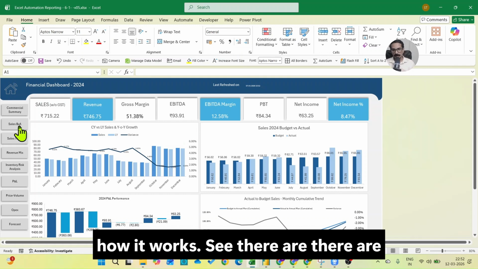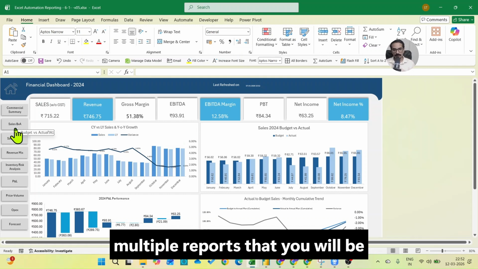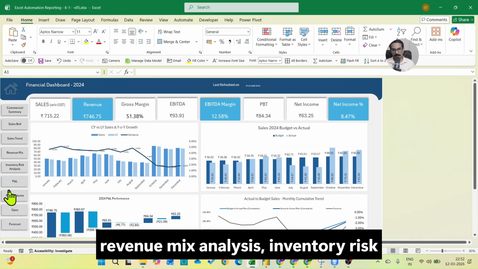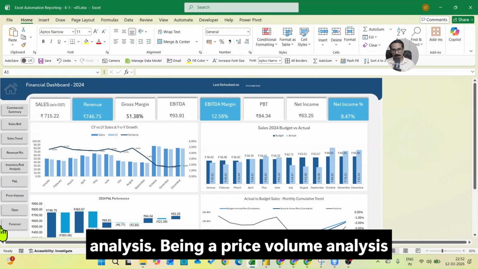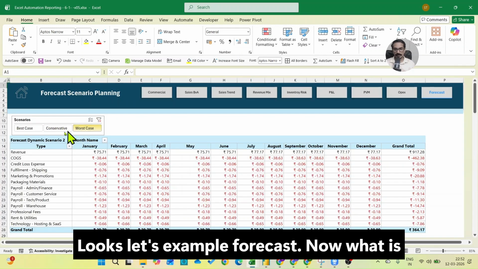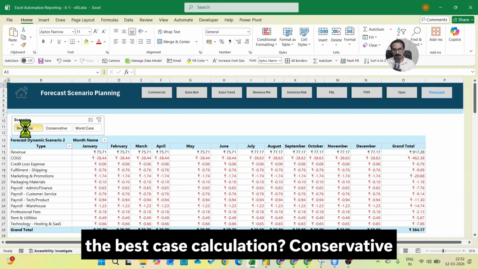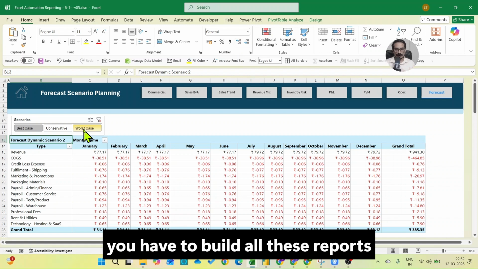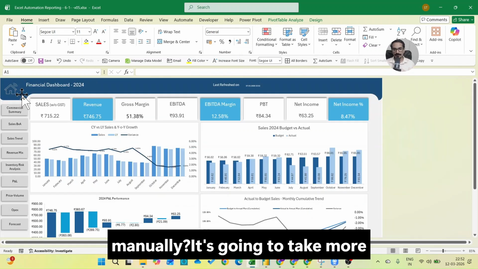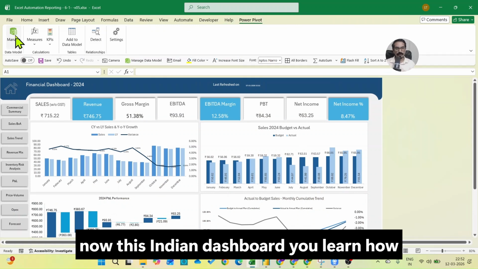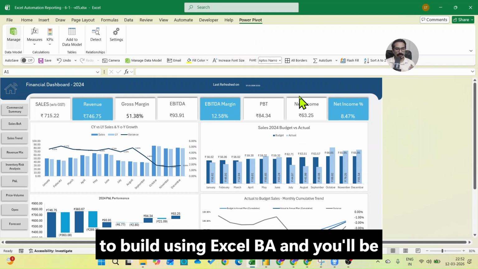See, there are multiple reports that you will be building, like budget versus actual variance analysis, trend analysis, revenue mix analysis, inventory risk analysis, P&L, price volume analysis, OPEX analysis, forecast, right? So let's take forecast as an example. Now, what is the best case calculation, conservative calculation, worst case calculation? If you have to build all these reports manually, it's going to take more than 20 hours every month, right?